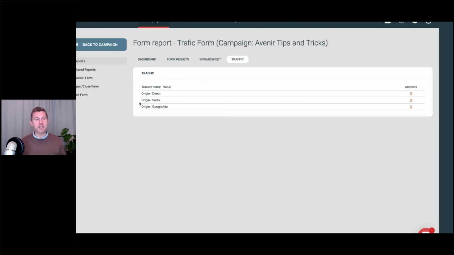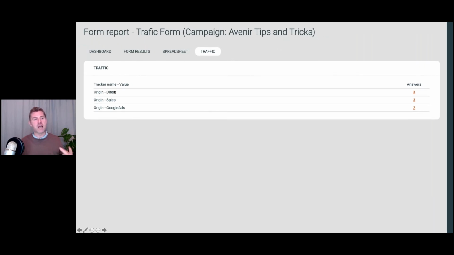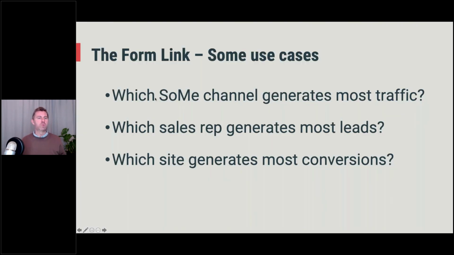So if we zoom in a little bit, I can see my tracker origin had 3 different values: direct, sales, and Google Ads. So obviously this is the form link maybe I've added on my website. This is the link that I've given to my sales team, and this is the link that I've run Google Ads on. And I can see how many answers to my form came through these different sources. Pretty nice. And it allows me to answer a lot of questions like which social media channel generates most traffic or most answers to my surveys and forms, which sales rep or partner generates most leads, which website generates most conversions. Because again, if you embed your form on different sites, you can use different traffic tags in the link, and you would get an idea of which sites are sending you traffic to your registrations.